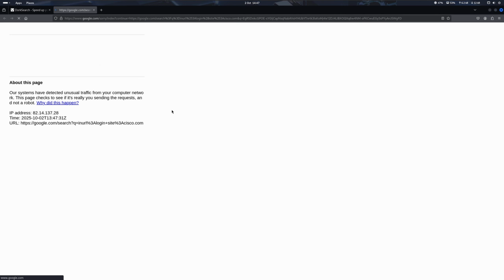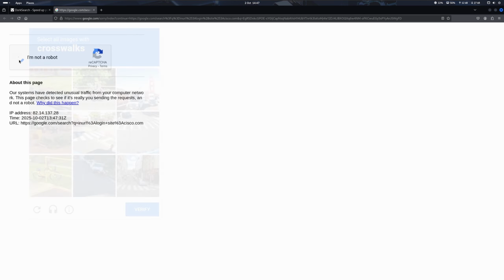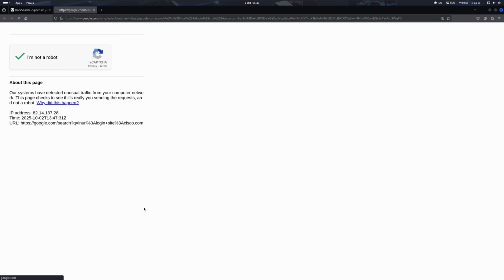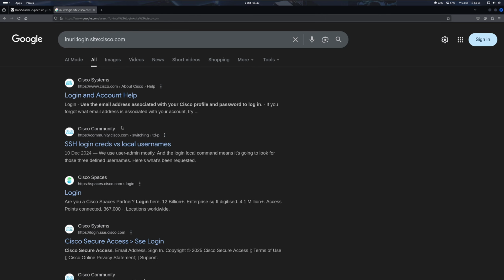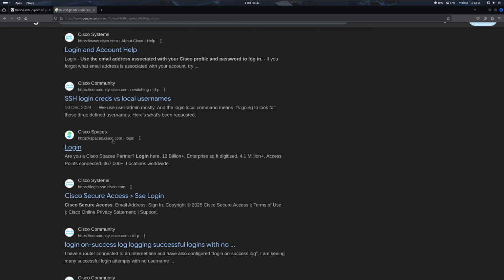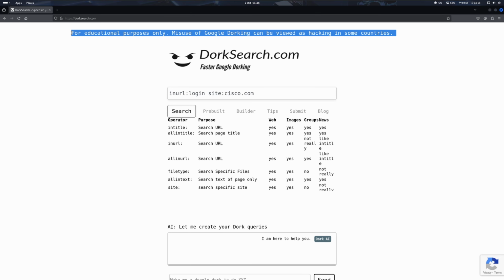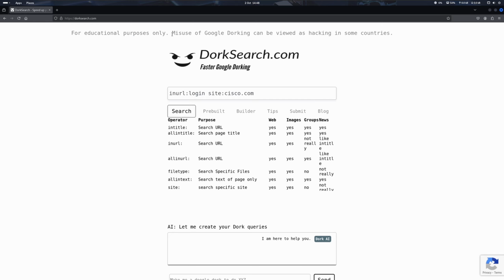Using search here, we're actually prompted to prove that we're not a robot, probably because we've been issuing a lot of these requests, but here you can see that we get the previous login pages that were returned to us when performing the searches manually. So have a bit of fun building some queries yourself. Just ensure the domain that you're using and the things that you are inspecting for are legal, in the sense that you have the permissions to do so. As you can see here, this tool is purely for educational purposes, and any misuse of Google Dorking can be viewed as hacking in some countries.